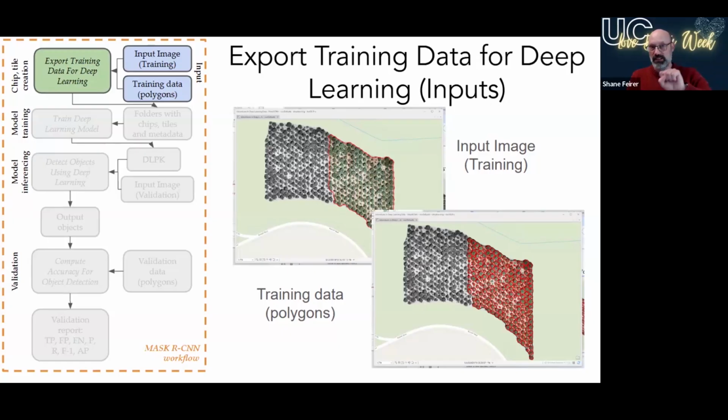the equivalent of SAM, or MaskRCNN, they all require a slightly different flavor of training data. So when you run Export Training Data for Deep Learning, you want to keep in mind what type of model you want to run, and then you have to choose the appropriate metadata format. There are many, and you can hover over the tool and it'll tell you which ones you need for which type of model.